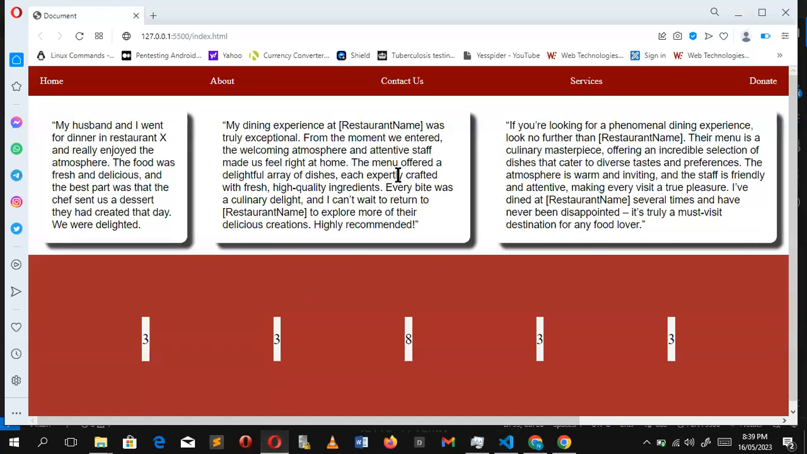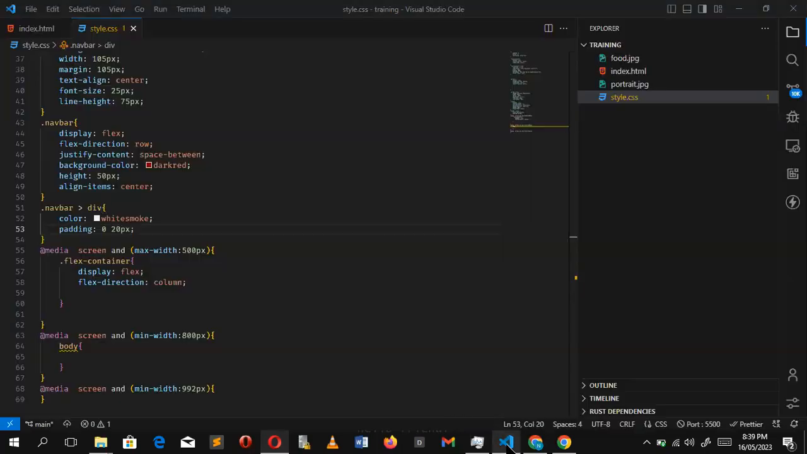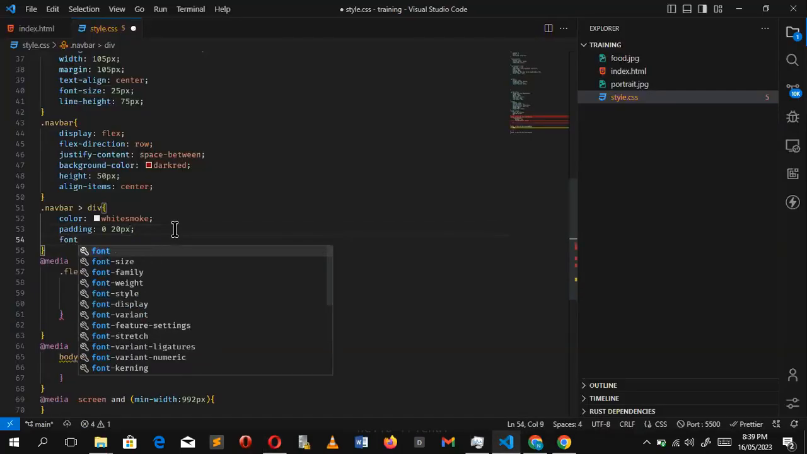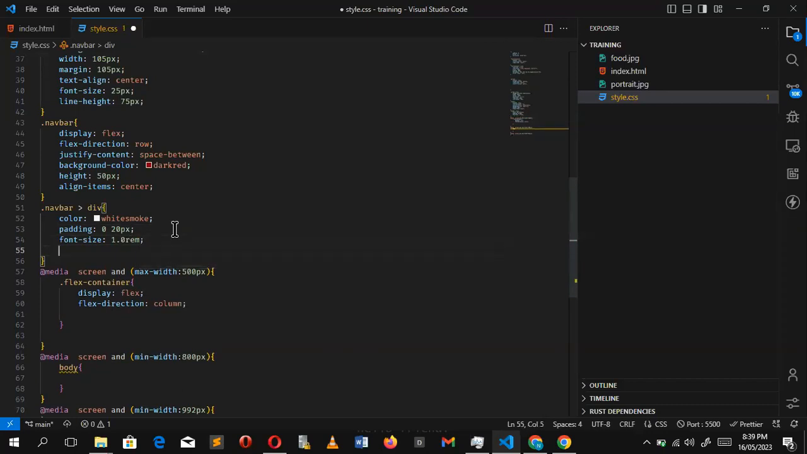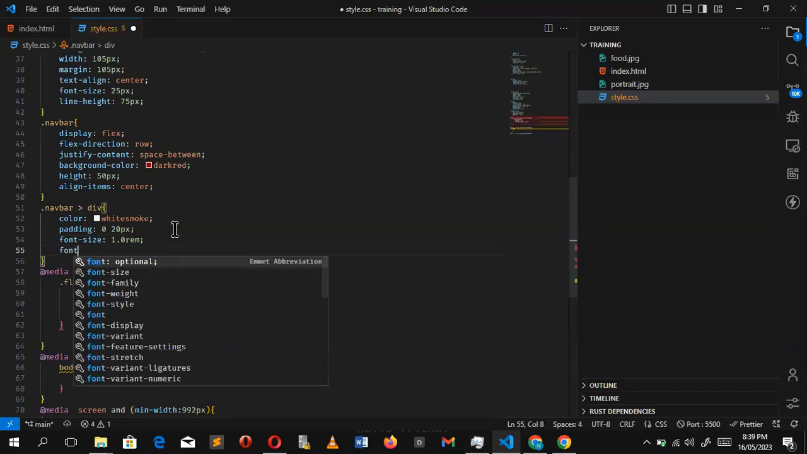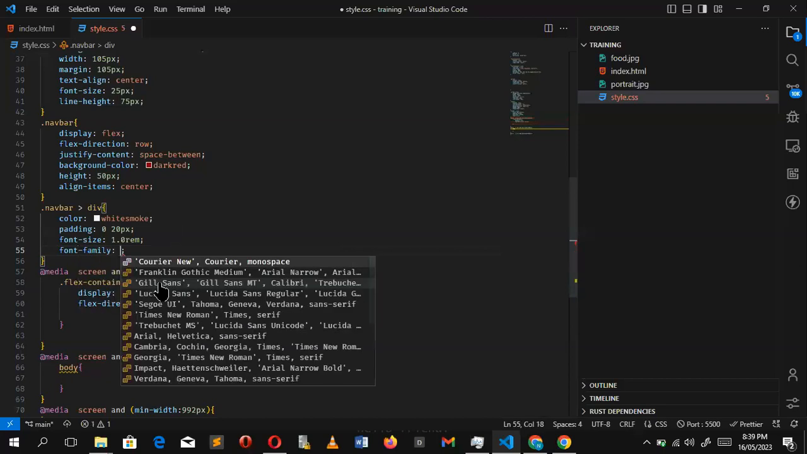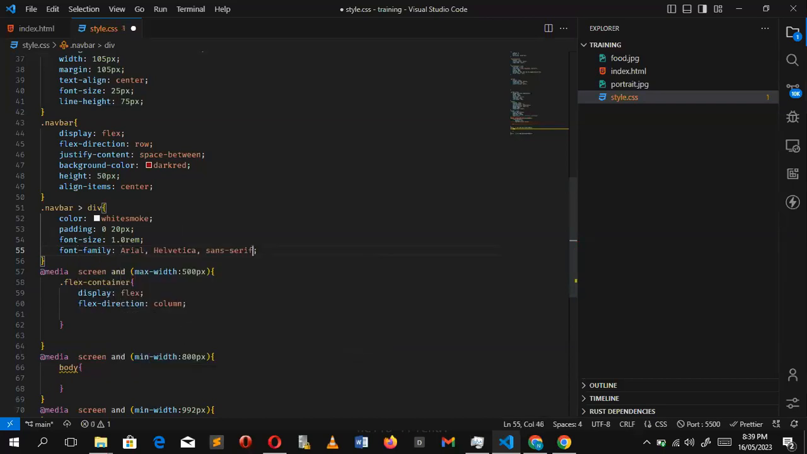Okay, can we see our navbar? Let me give it a font size. Let's say 1.0 rem, and then let's say our font family.